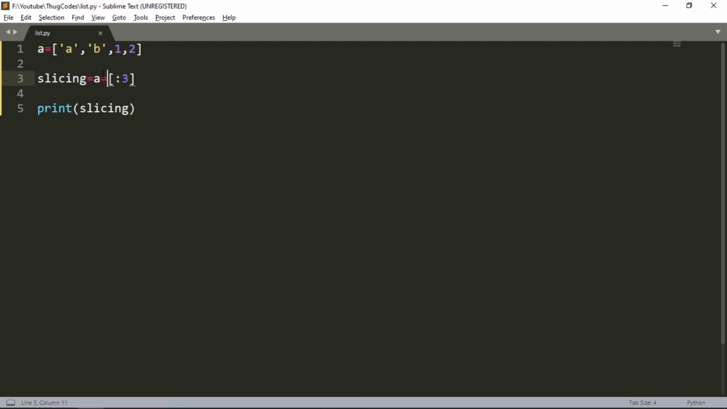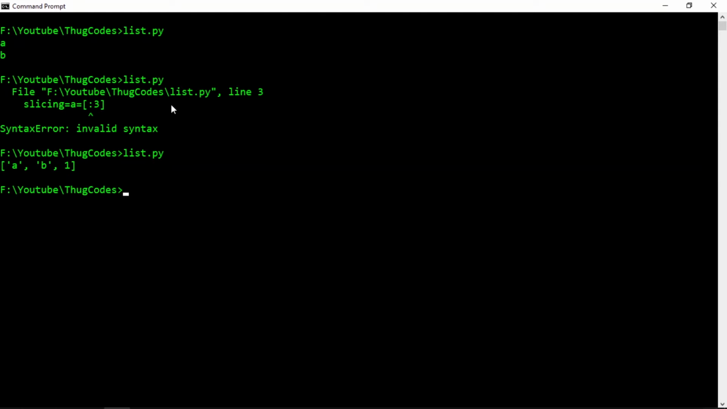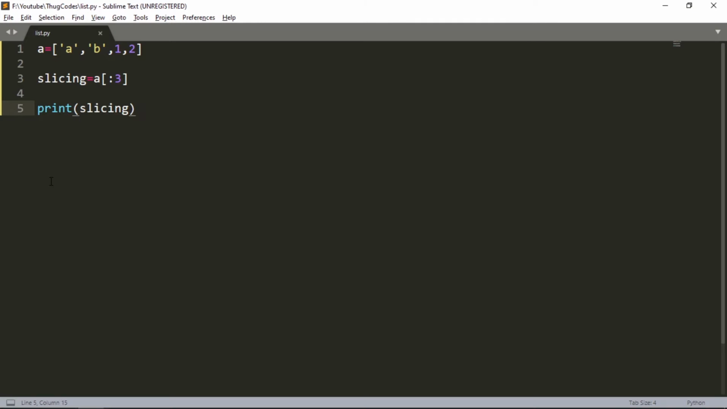Okay, so we wrote the equal to operator two times. So let's save this file and run this program again. So here we got all the elements before the 3rd index. A is at 0, B is at 1, and 1 is at 2. So before the 3rd index, we got all the elements of list A.